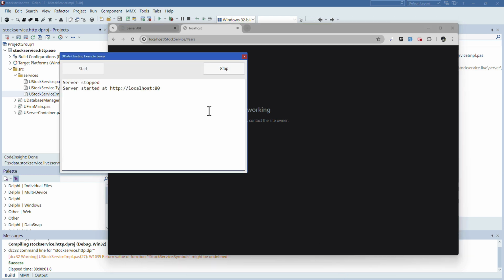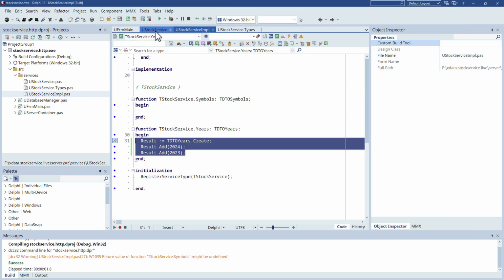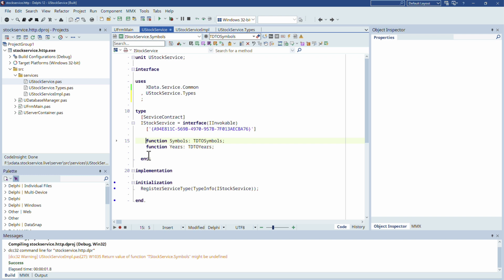But believe it or not, you can change that. So you can stop the server, go into the service, and make this an HTTP GET using custom attributes. These, of course, come from XData. If you read the documentation, you can decorate your service method with certain custom attributes: HTTP GET, HTTP POST, HTTP delete. All the different verbs that are available in the HTTP protocol are available.